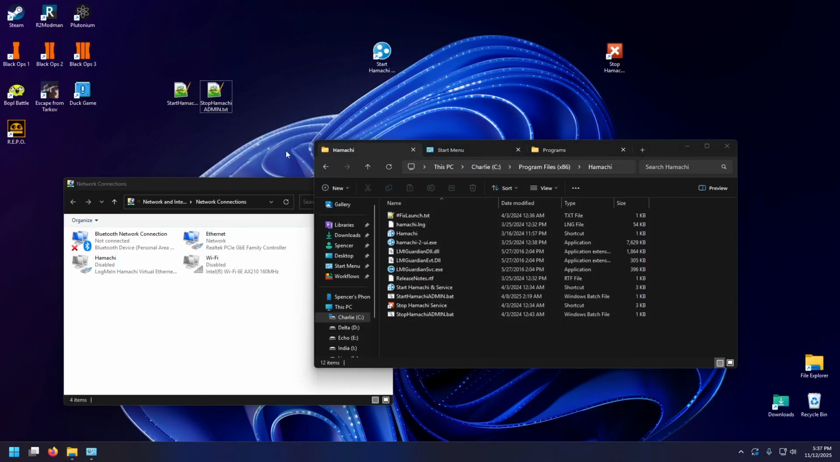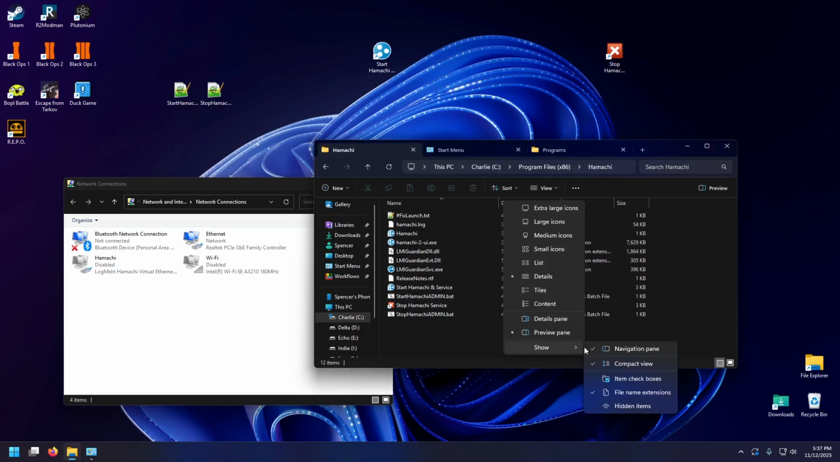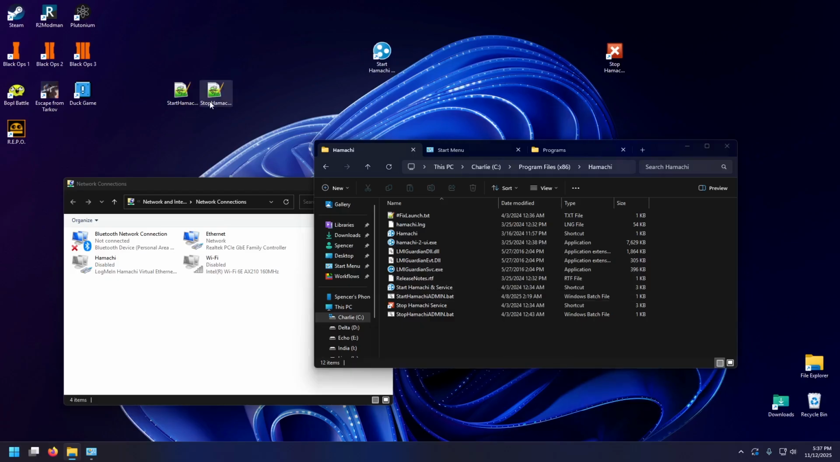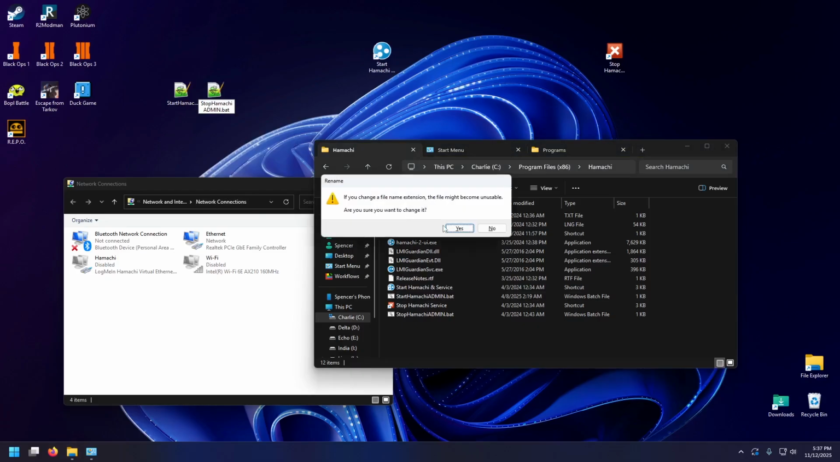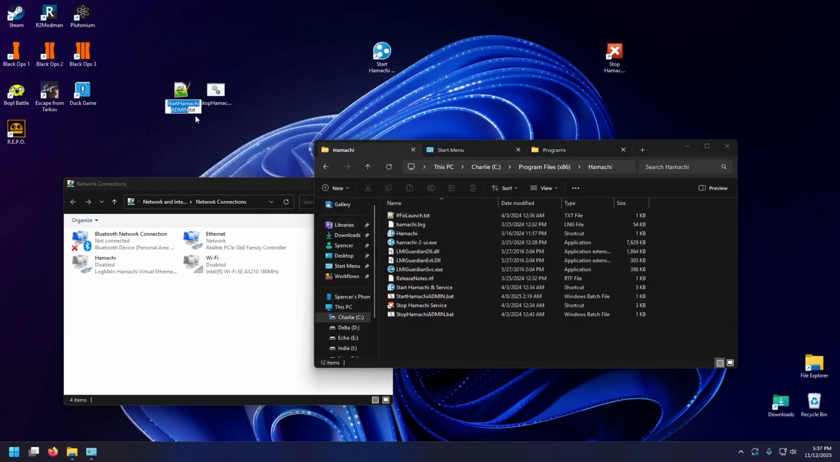And then now we have these two text documents, but we need to actually make them code executing files, if that makes sense. So to do that, we need to go to View on File Explorer, Show File Name Extensions. So that way we can change this from a text file into a batch file, which just runs this command that we put in here. So we're just going to rename it to .bat. Okay, great.